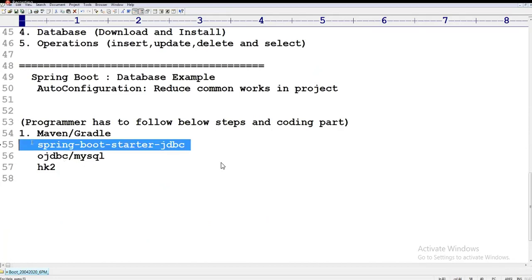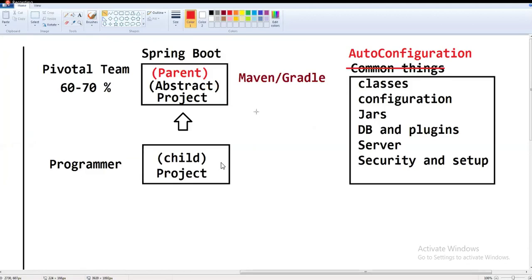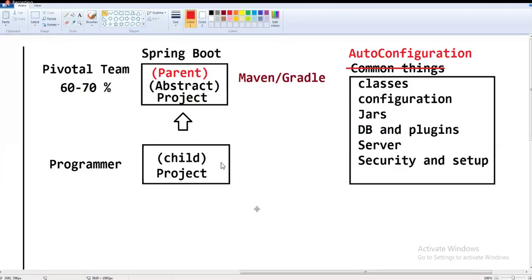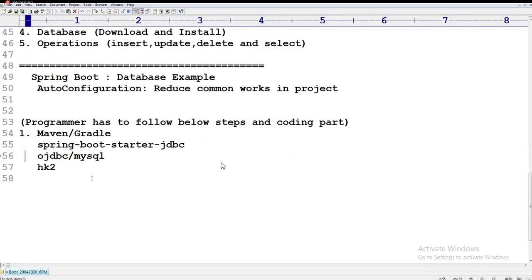Okay, what is the meaning of this line? If you provide this line in the child project, then it will communicate to the parent project. It says, okay, I want JDBC related, observe carefully, I want JDBC related. Child project is asking the parent project, I want JDBC related classes, JDBC related configuration, JDBC related jars, JDBC related database and plugins, and remaining whatever exactly JDBC applicable here, I want everything. Like this we need to write here.